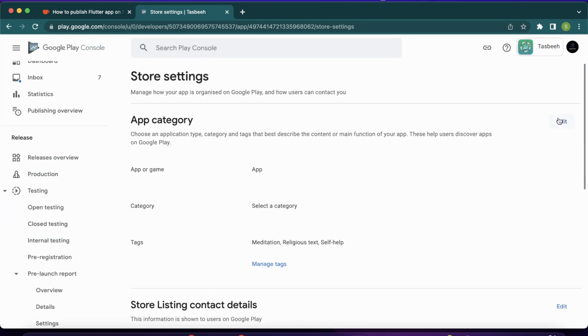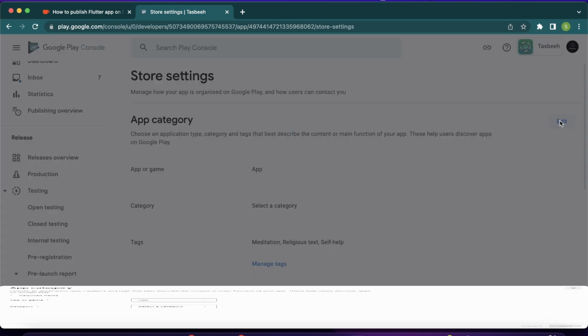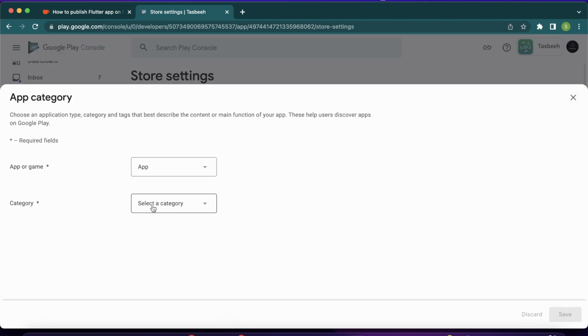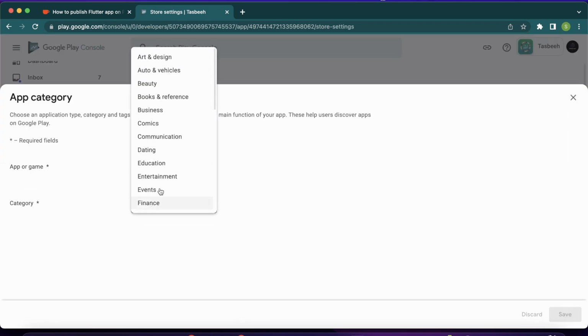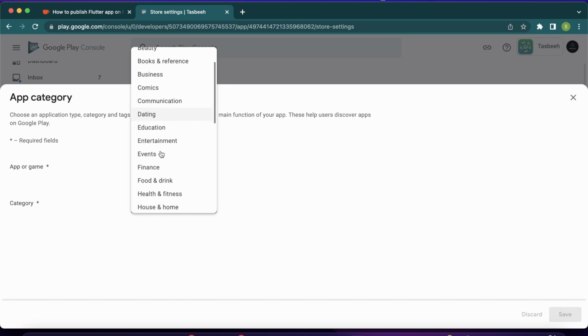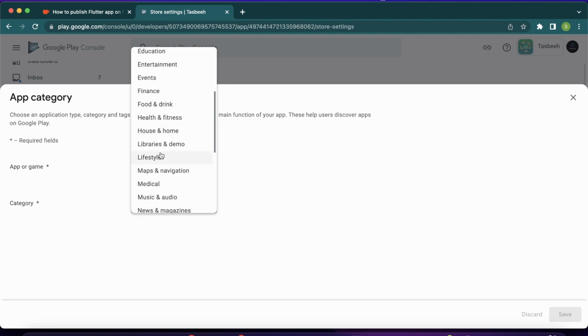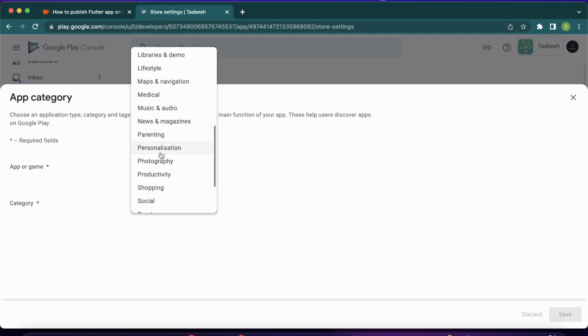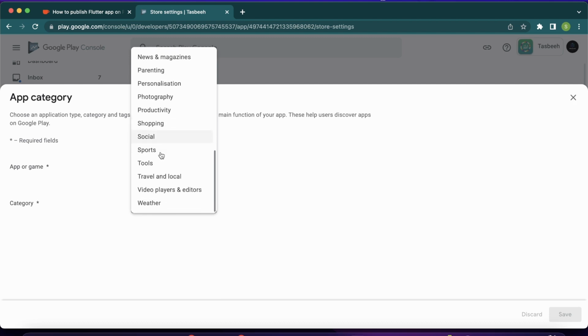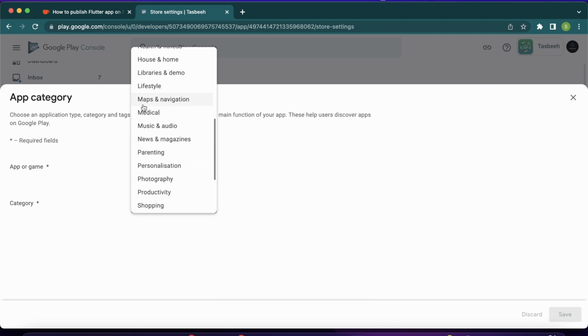As you can see on the top right, there's edit. If we press on it, let's select a category. What kind of category does our app belong to? Let's check out. Health, fitness, lifestyle. Maybe lifestyle. Does it represent our app? I think lifestyle should be good.